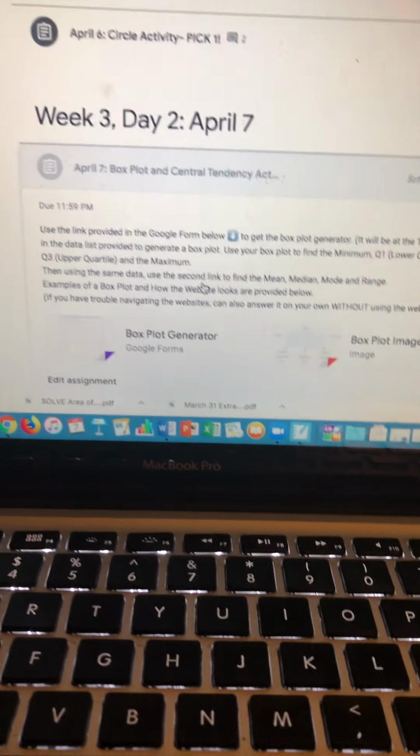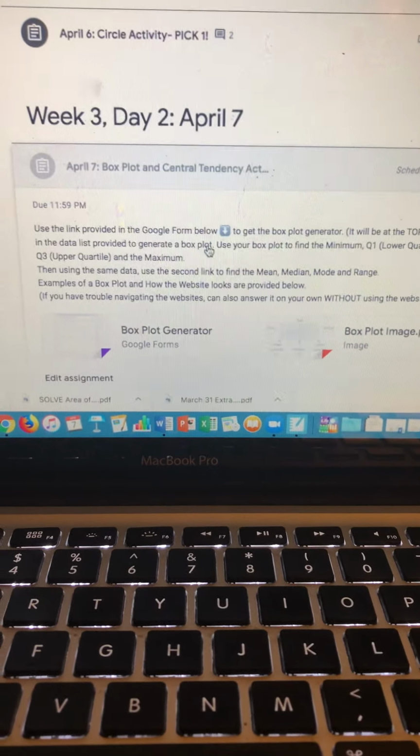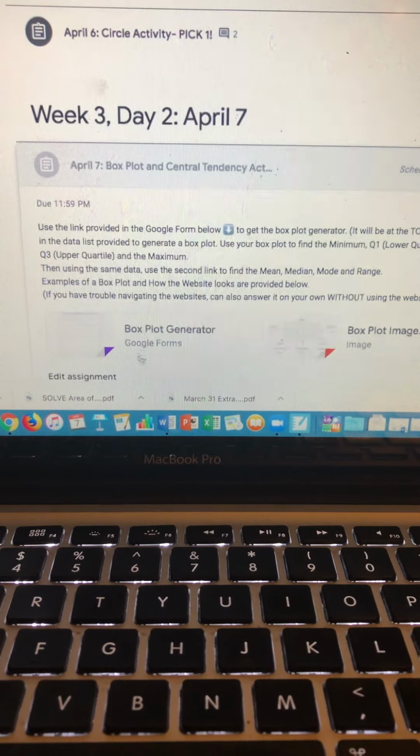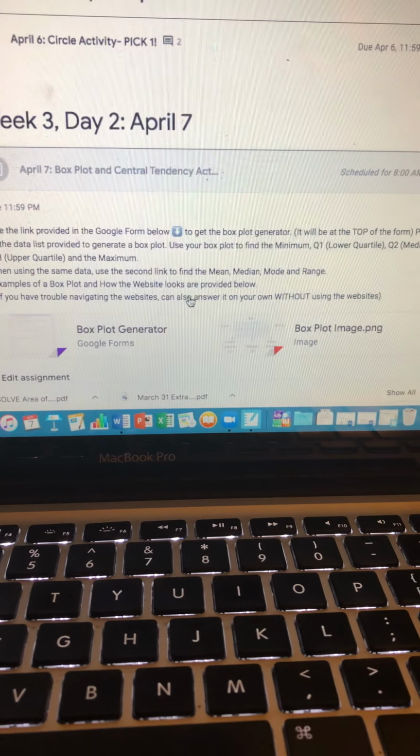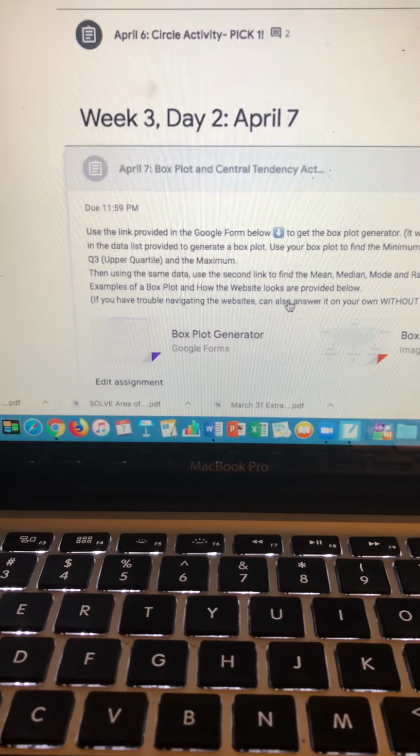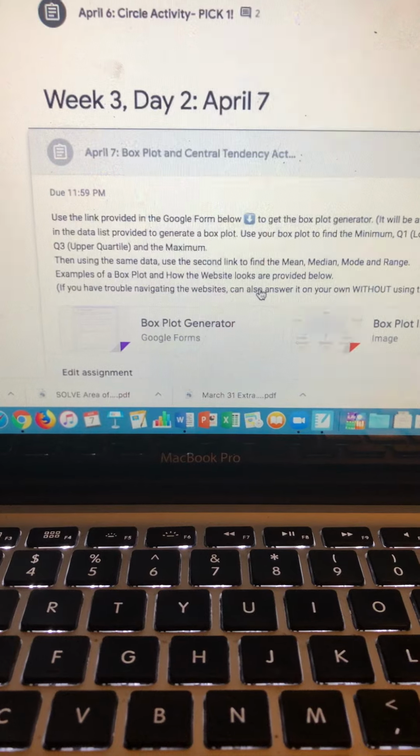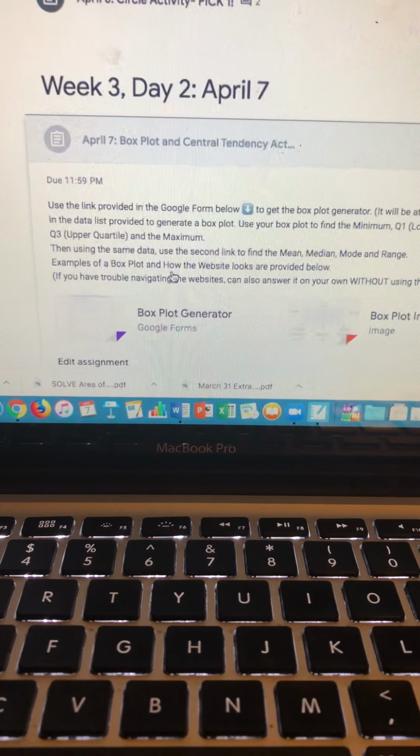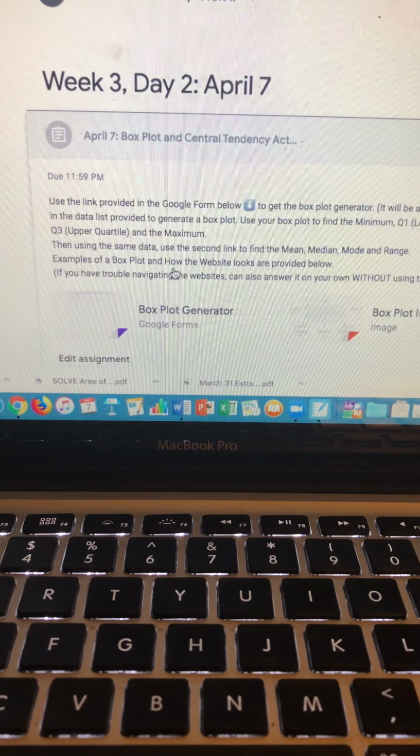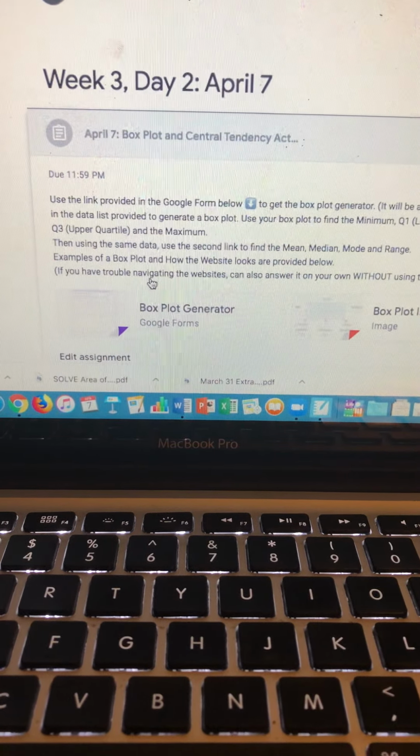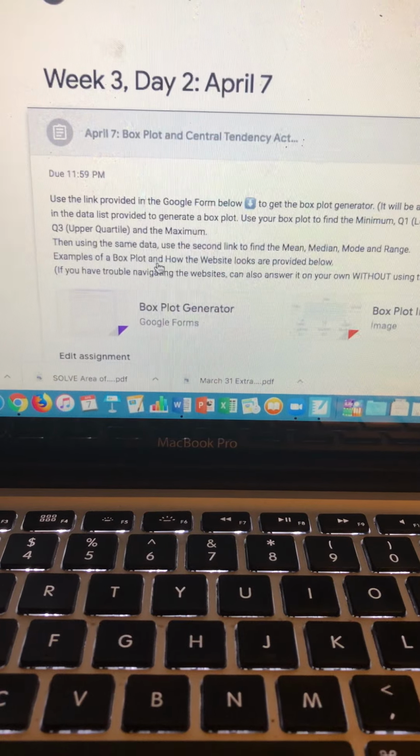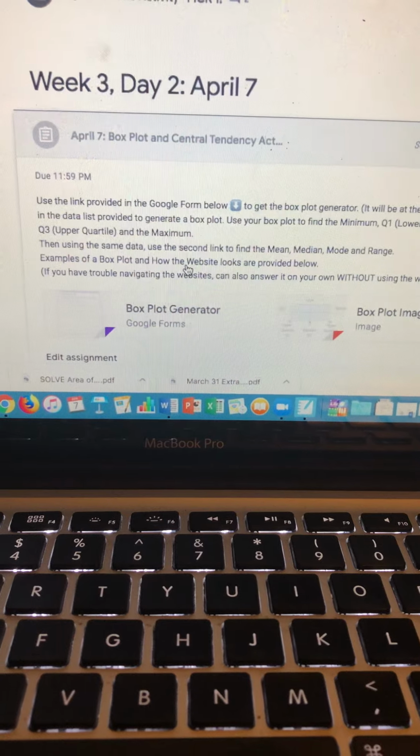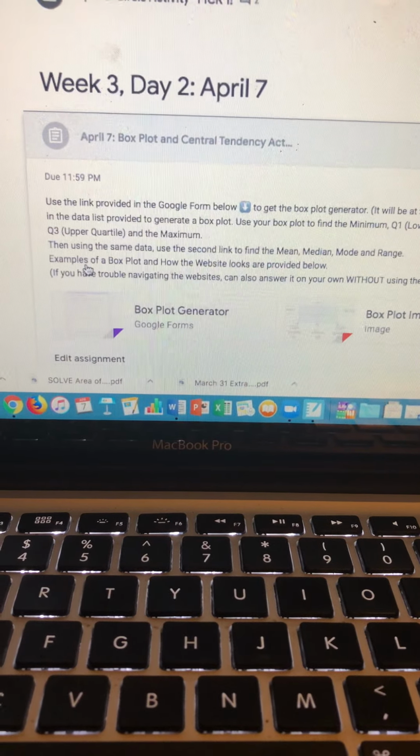Okay, so the directions are here. What you're going to do is click on the link that's in the Google form. So it's in this form right here. It'll be at the top of the form. You're going to plug in the data provided to generate a box plot. Then you're going to use your box plot to find the minimum, quartile 1, the median, quartile 3, and the maximum.